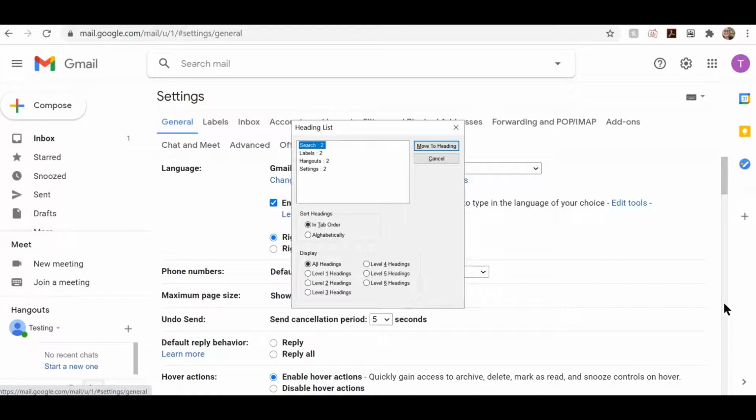So I could tab forward to see what the settings or headings are. Move to headings list, cancel, sort headings, and tab. Sorry, Tab moves you to the next thing. When I'm in there, Cancel button. Headings list view, search. I would need to use my arrows up and down. Labels, Hangouts, Settings, 4 of 4.